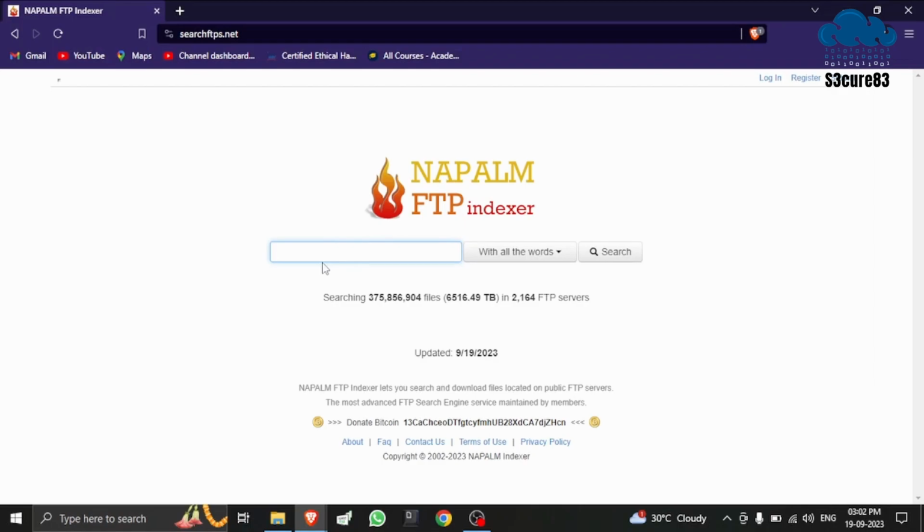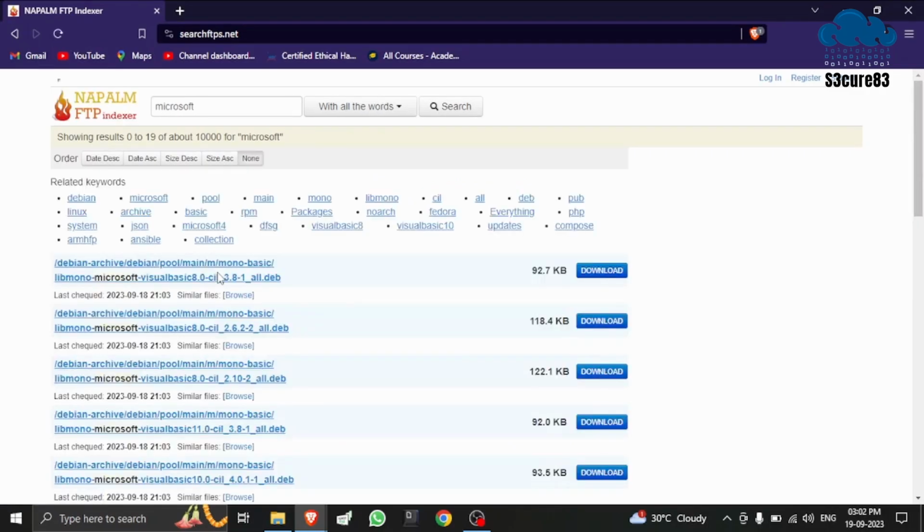In the search bar, type Microsoft and click search. So you will get search results containing critical files and documents related to the target organization, as shown in our web browser. That concludes the demonstration of gathering information from FTP search engines.